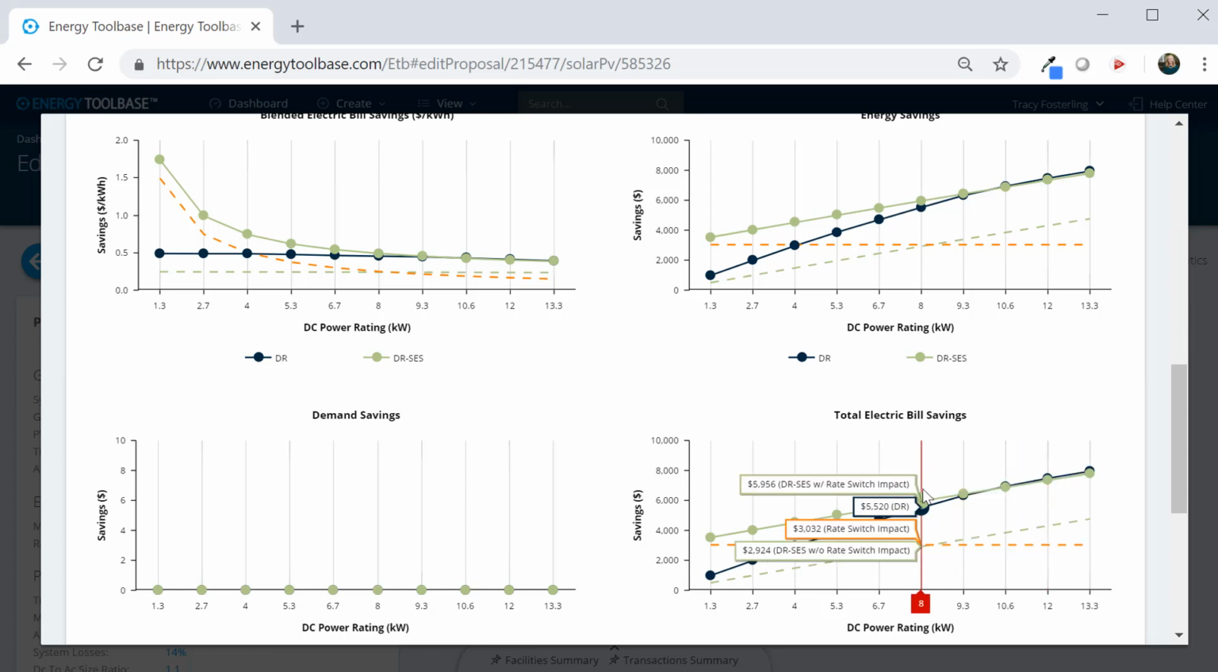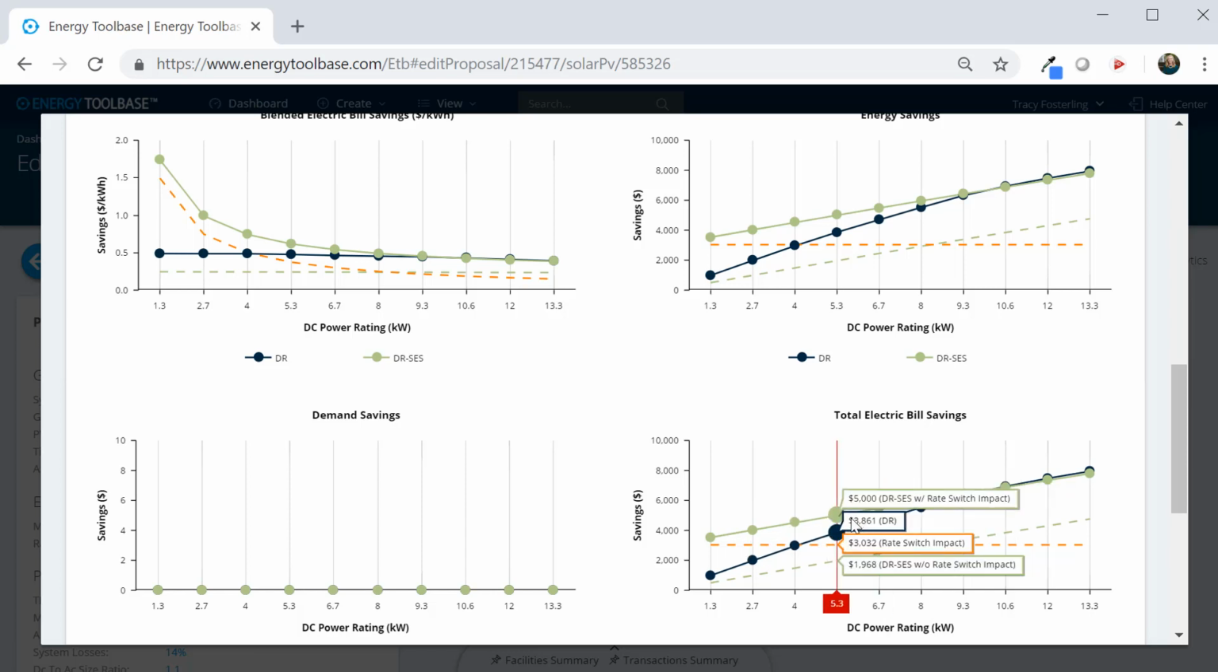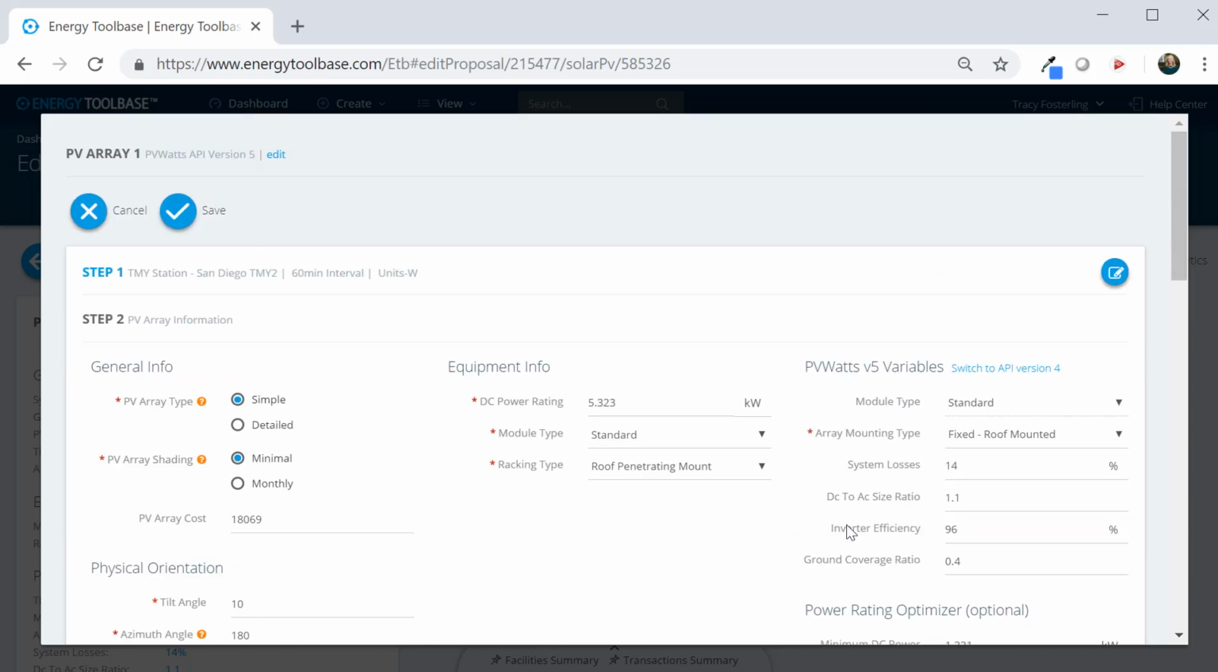These different colored lines are a representation of the current rate schedule and the one that your customer will be forced to. In this case, it's the DRSES. Once I choose the size that I think is going to be best for me, I will click on that plot point and it's going to automatically fill your PV array info, including the estimated cost, the physical orientation, and everything else. I'll mention the detailed system really quick.